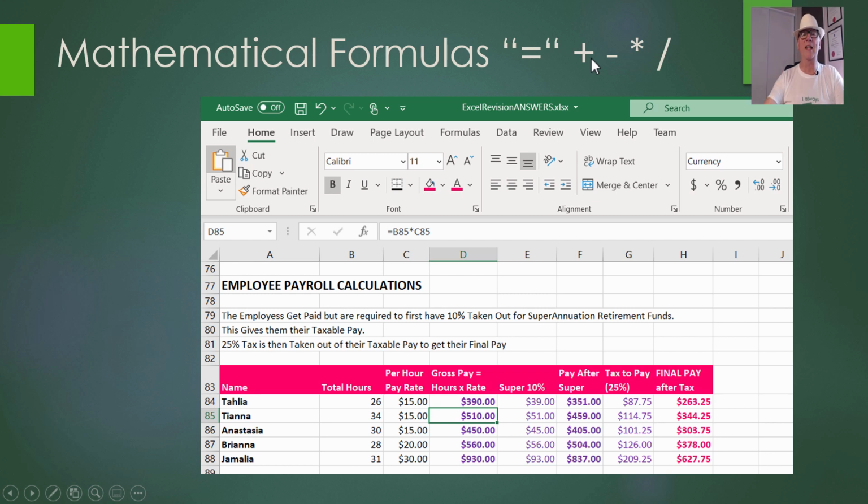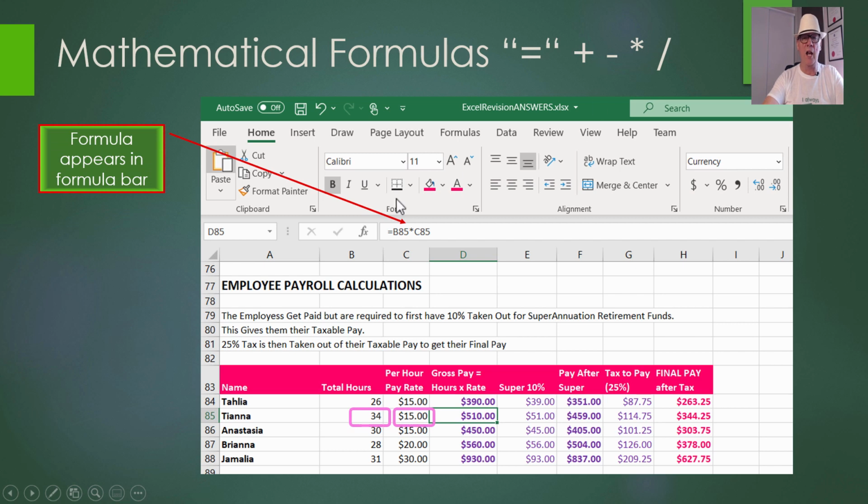In the next lesson, we'll be looking at all of these plus percentage. Okay, your formula that you've made appears in this bar. It has the cell references, the items you're doing. Here we're doing this item at B85, the 34 times, star is timesing in Excel, C85 is this one here. So it's working out 34 times 15, and you don't need a calculator. Excel will work out that that's 510 and put the result into that box where we've written the formula.